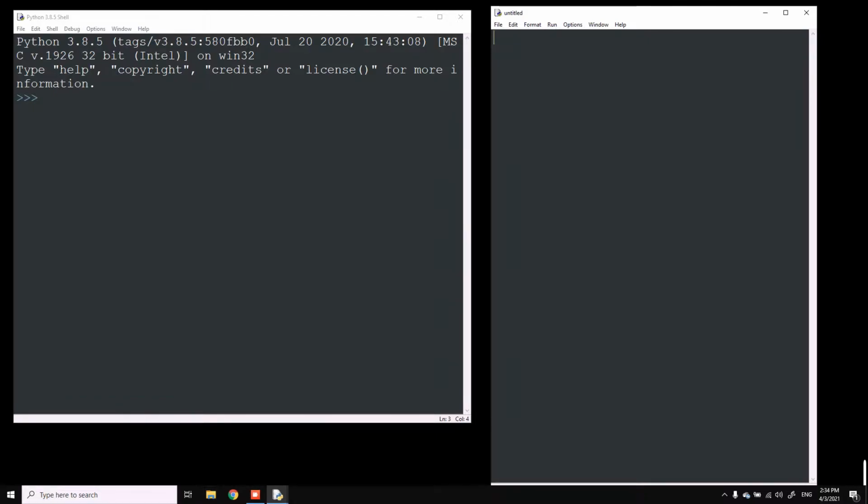The most important feature of IDLE is that it is a program that allows the user to edit, run, browse, and debug a Python program. Python provides a Python shell which is used to execute a single Python command and display the result. So, for example, if I type 1 plus 1, it would give me the result right away, 2.